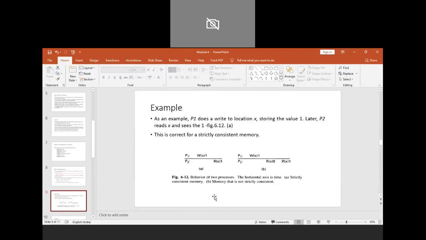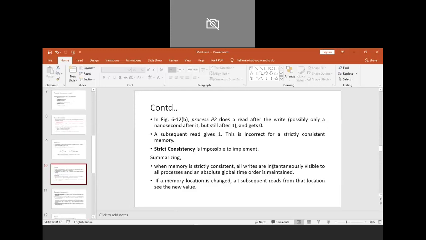Go through this. The first one is a strict consistency model, and the second one is not, because the value 1 is present in X, but when you read, it retrieves a value of 0. So it is not a strict consistency model. P2 does a read after the write, but it gets a 0. Hence, it is not a strict consistency model. For the second subsequent read, it gives 1. Anyway, it has not read the recent value.